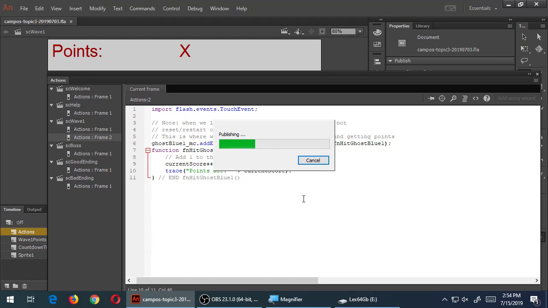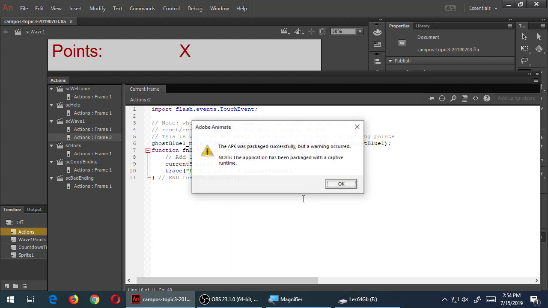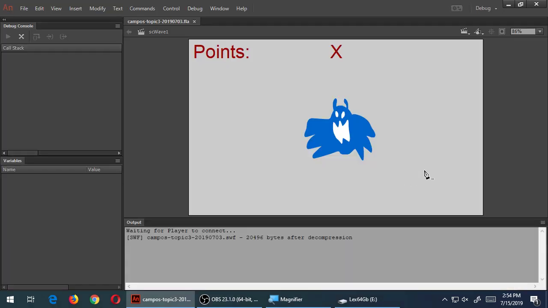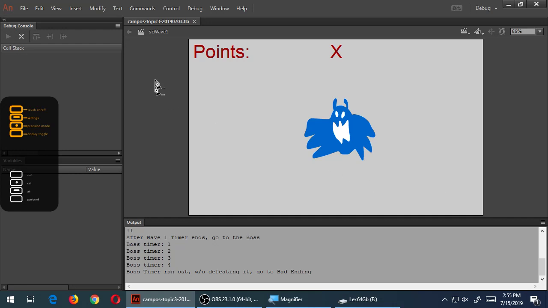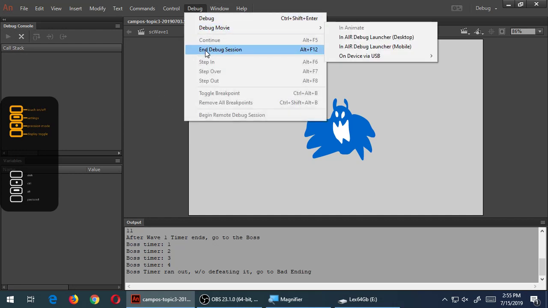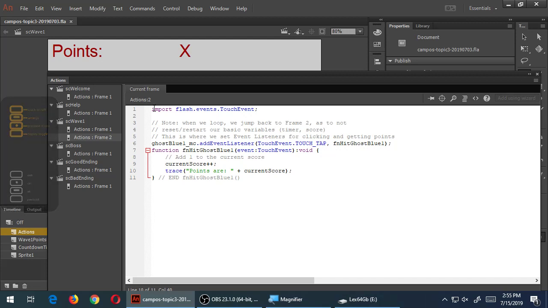So possible errors might be the names of your instances. Let me just confirm mine here. I'll go here, no errors there. Okay, I'll press play. There's a thing on the screen. I tap it a few times. Down at the bottom there, I'm getting some points. Actually, I'm not. Oh, I know why. I forgot to do one thing here. Let's debug this.